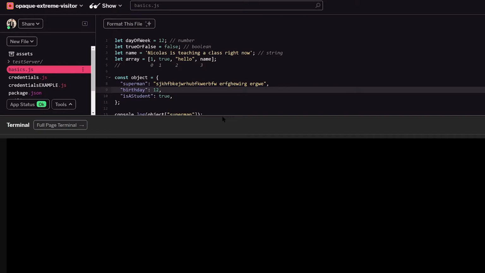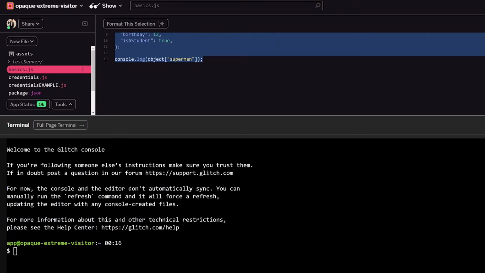Let me just run this code to show you guys that it will output the proper thing. Now, please glitch, come on, can you please load? My page is frozen, I'm not gonna lie. Okay, there we go.